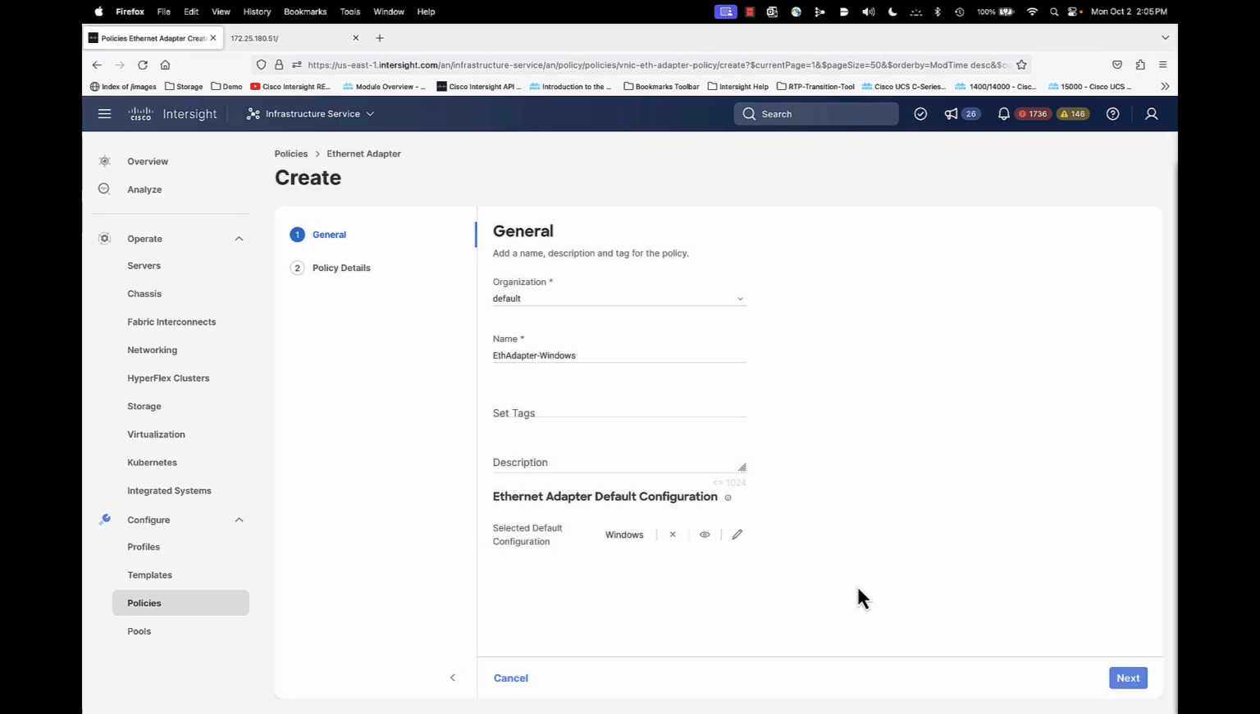And as the slide stated earlier, I can't change anything right now on that Windows default, okay? But what I can do is create the policy with the Windows default configuration, and then I can go back in and edit the policy, and I can tweak any of the settings. So let's go ahead and click Next.